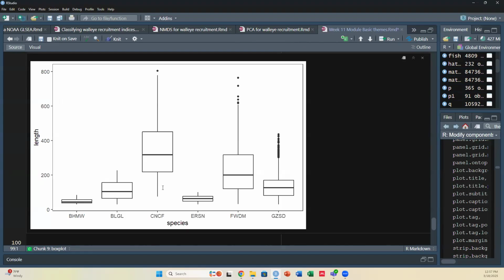So this is a good way to look at distributions of your data that are more statistical than violin plots or some density plots, which are a little bit more difficult to interpret from a statistical standpoint. But these are really helpful.